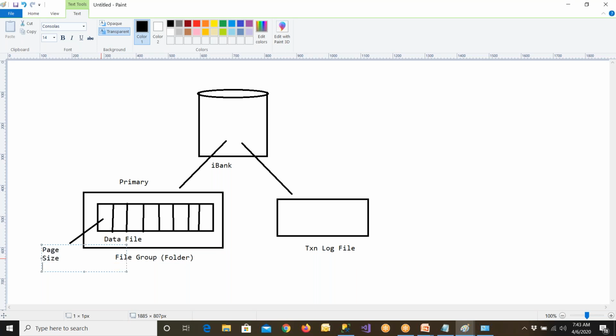Page size is 8 kilobytes in SQL Server. Can we change this? The answer is no. Nobody can change it, including Bill Gates. Can we change the page size? No. The page size in SQL Server is 8 kilobytes.